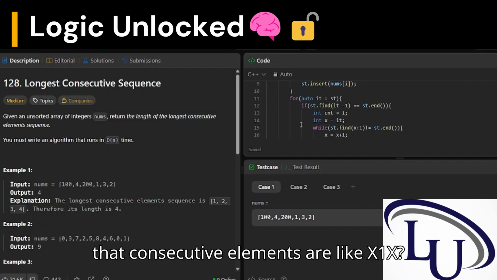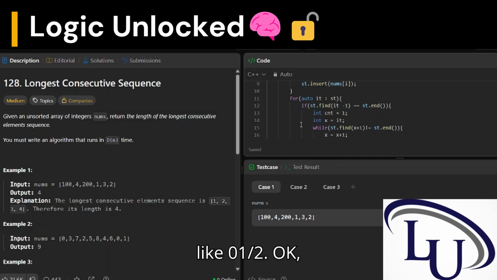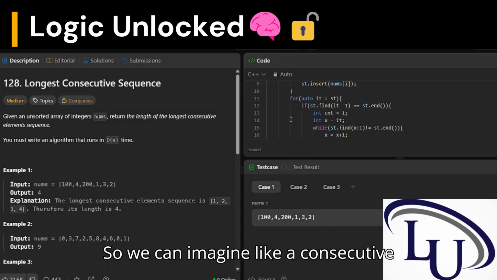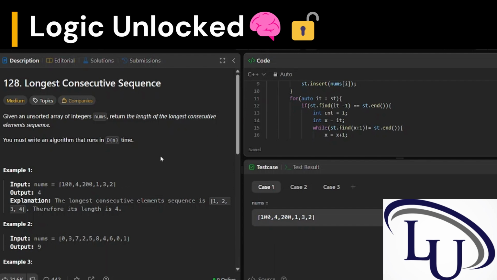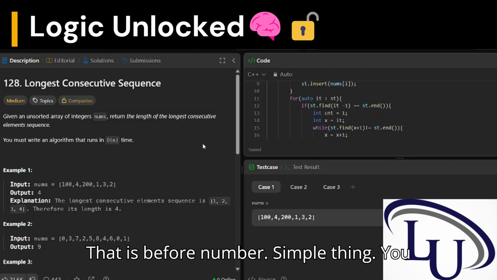Do you all know that consecutive elements are like x minus 1, x, and x plus 1? These three are consecutive ones, like 0, 1, 2, or minus 1, 0, 1. Let's go with another example: imagine 1, 2, 3, and 2 is our it. Then it minus 1 means 2 minus 1, which is 1. So 1 is our it minus 1, that is the number before.